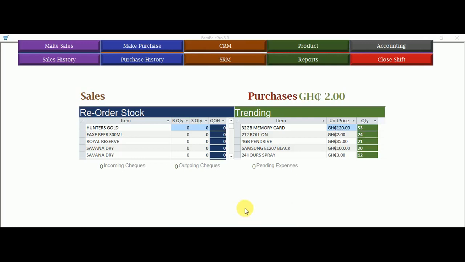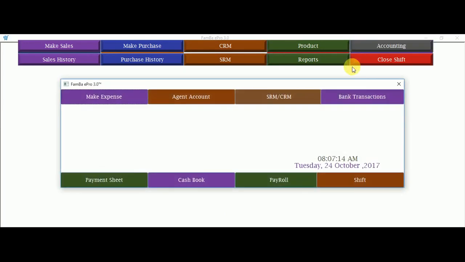Hello guys, welcome back. Our final tutorial in this section will be accounting, and then we'll talk about FamBa's accounting, how the basic accounting here works.